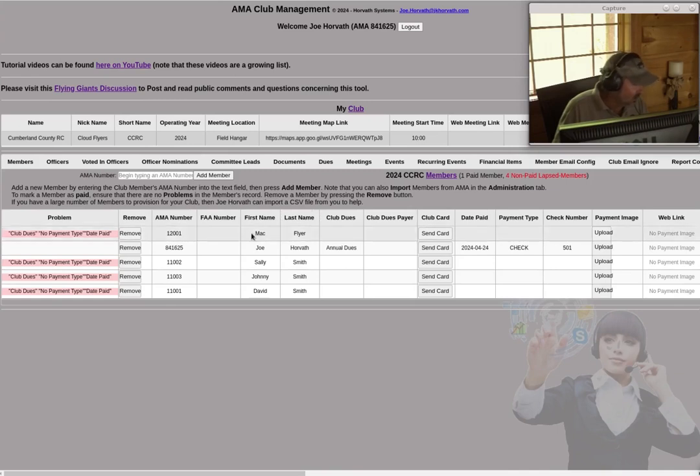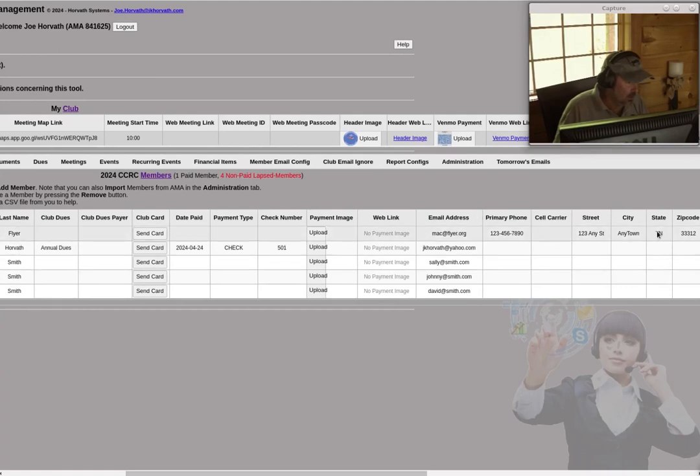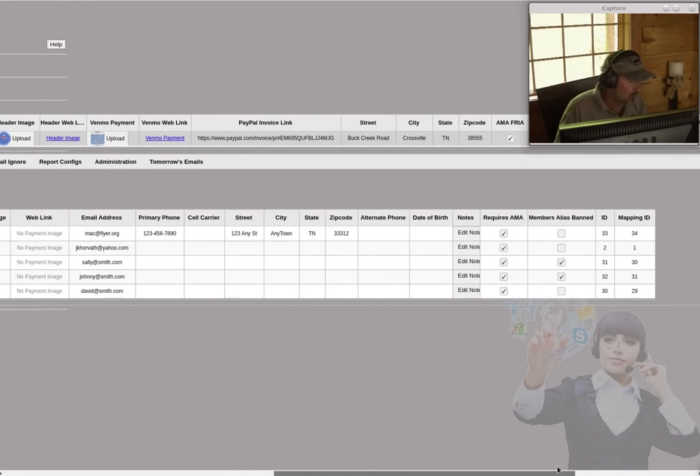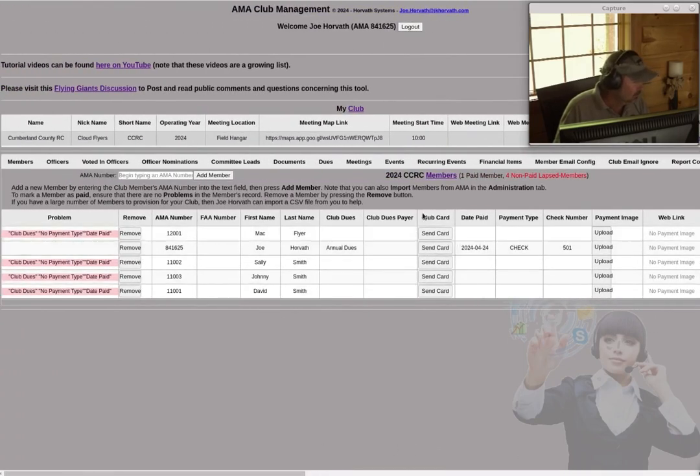Now, you'll also notice that because ACMS knew them from some other club or from somewhere, ACMS filled out the first name, the last name, the email address, and all their demographics. Of course, all these are fake now, but anyway, that's fine. So that's adding a member that ACMS already knows about.